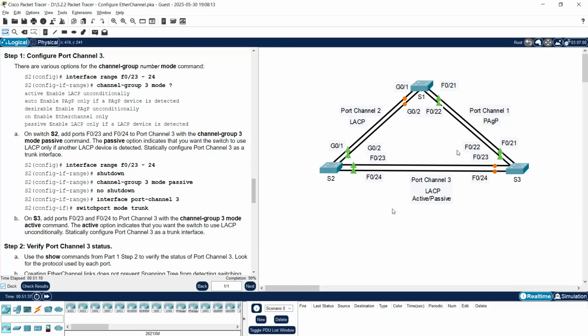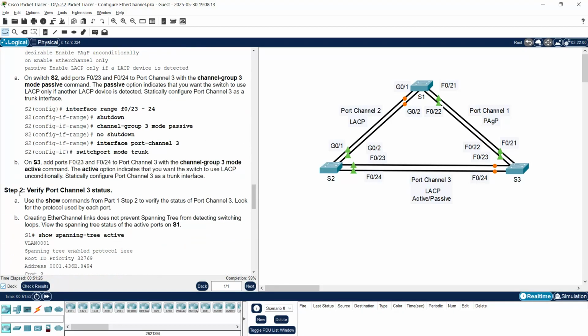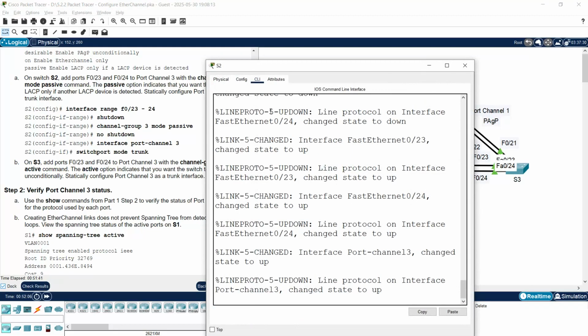So we need to wait some time so that this STP is in progress. So they will block any of the sides to avoid the loop. Then step 2, verify port channel 3 status. Use the show commands from part 1, step 2 to verify the status of port channel 3. Look for the protocol used by each port. So we can verify that.